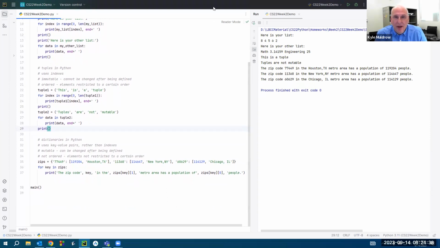A dictionary, unlike a tuple and a list, does not use indexes. It uses what we call key value pairs. Now, let me explain what I mean by that. Here I have a dictionary that I call zips. And here is one element of that dictionary. The first thing listed is the key. This 5-digit string, it's actually a zip code. So the zip code is the key.